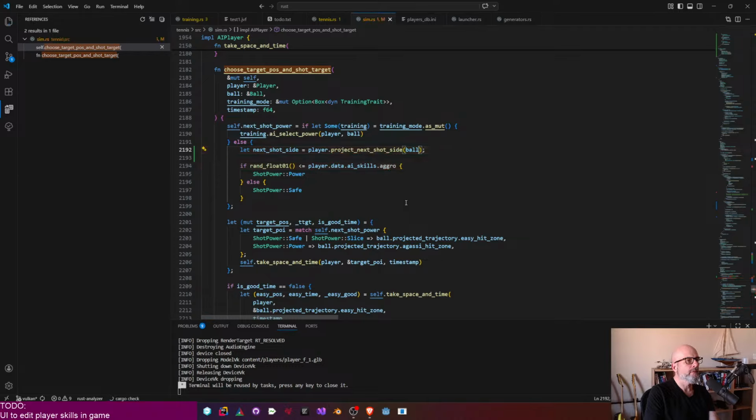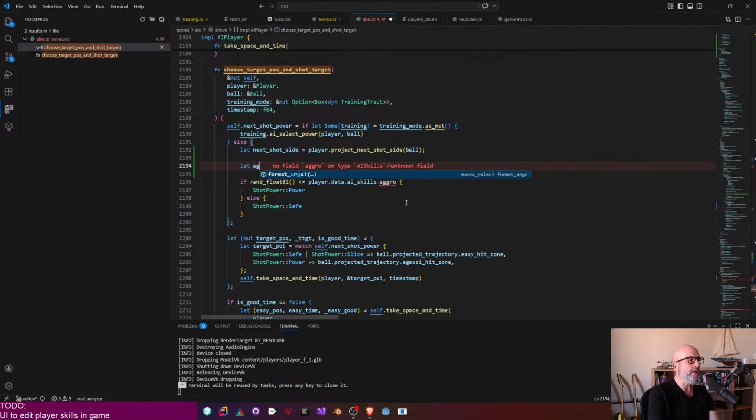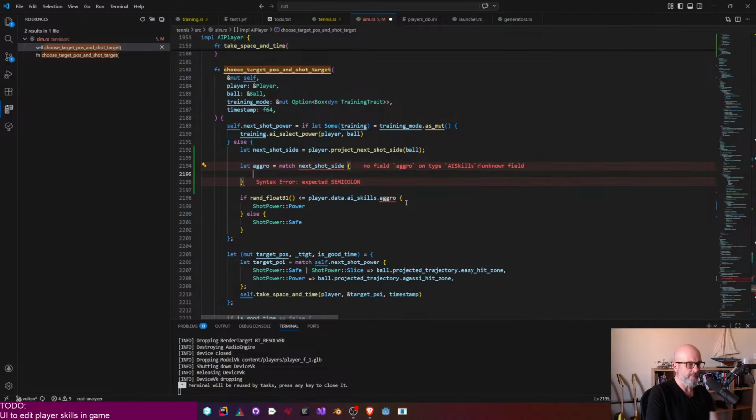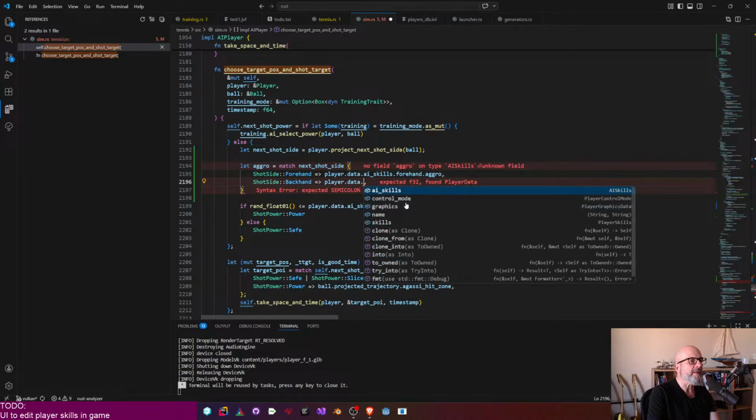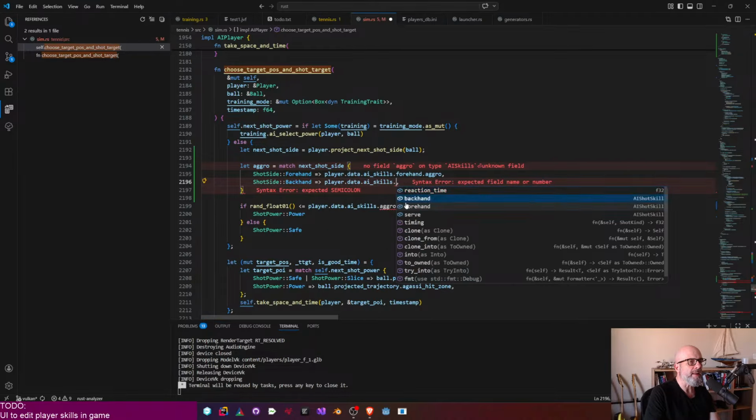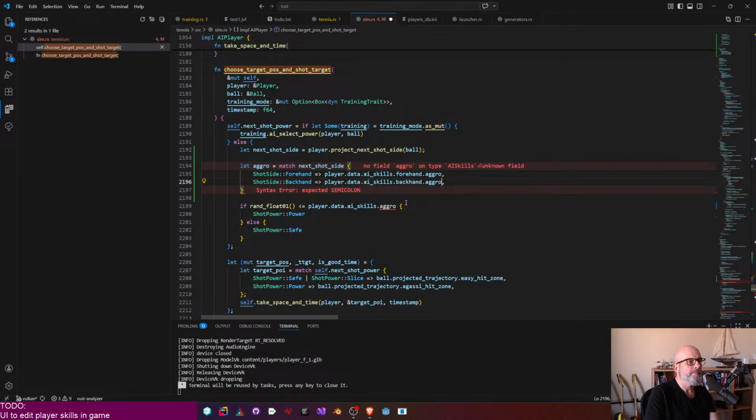Right. Okay, and now we can do aggro. Aggro is if we match on the next shot side, and if it's a forehand, we go player data AI skill forehand aggro, and if it is backhand, player data AI skills backhand aggro. Easy.